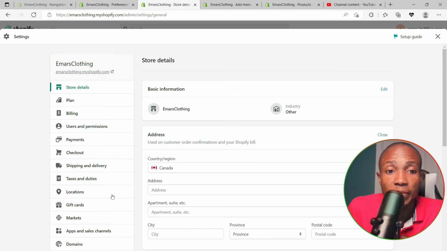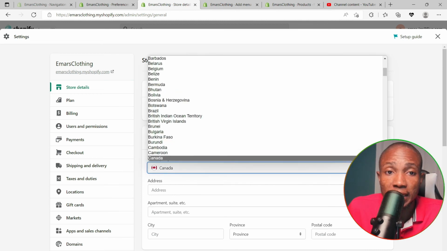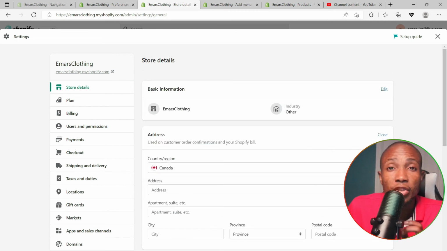So on your store details also, you need to edit the address section and ensure it is reflecting the same thing as the location. So you need to have a country where Shopify Payments is accepted. If you change it to US first and then switch it back to Canada, you're going to get an error, and then you may have to contact Shopify to resolve that if you run into that issue. So let's go back to payments.